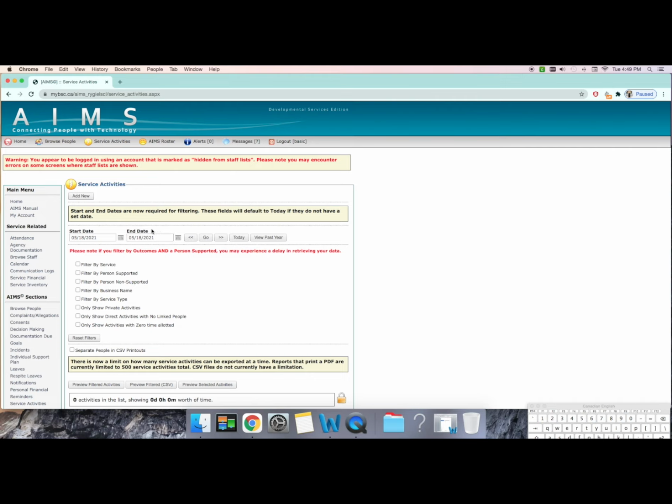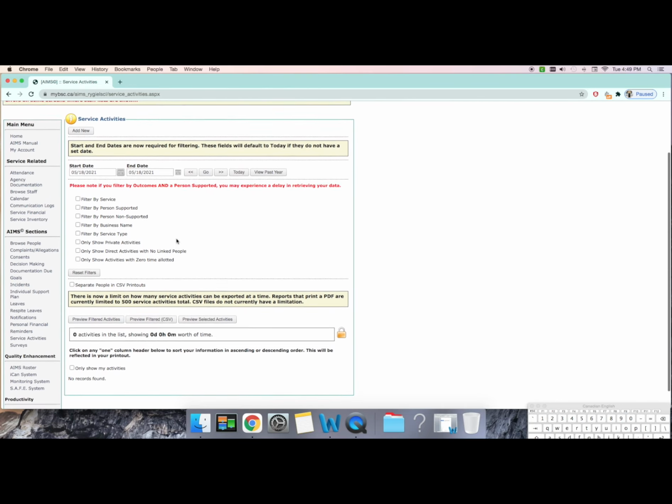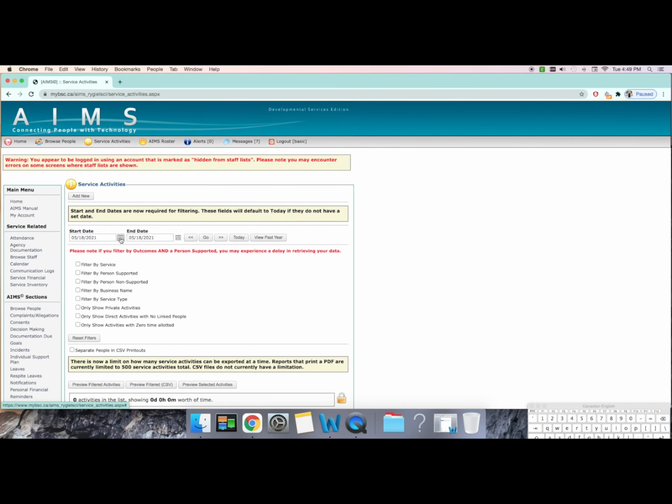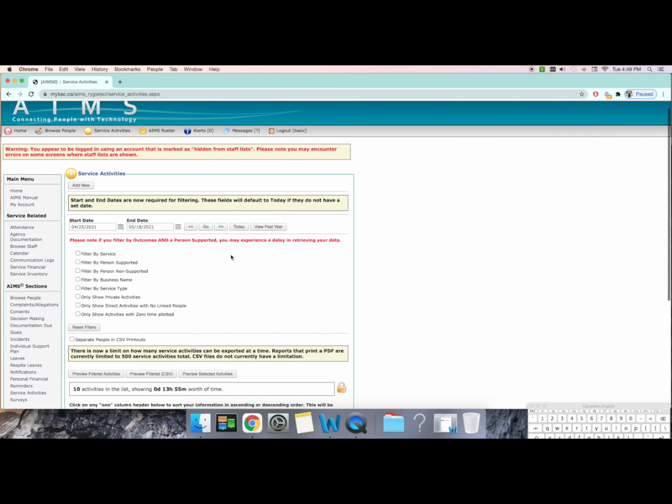Click the calendar icon to filter the start and end date and select the right date range you want to browse service activities for. The screen will display the activities within the range you specified at the bottom of the screen. If this is a group of activities you would like to read, click to preview selected activities.